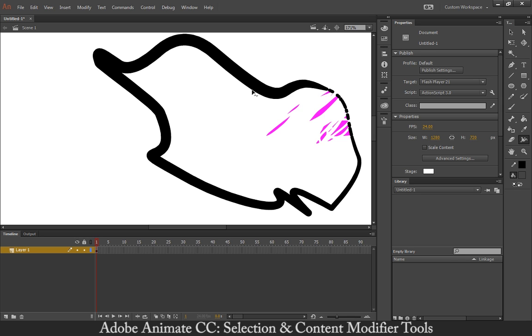So those are two of the new tools that we covered: the paintbrush tool in the previous video, and then the next new tool is the width tool. So that covers all of the tools in Adobe Animate.